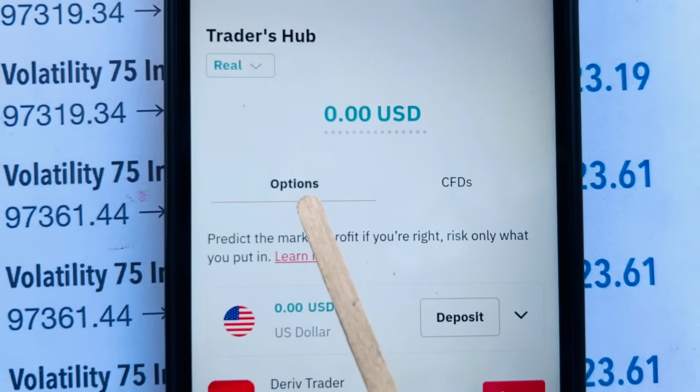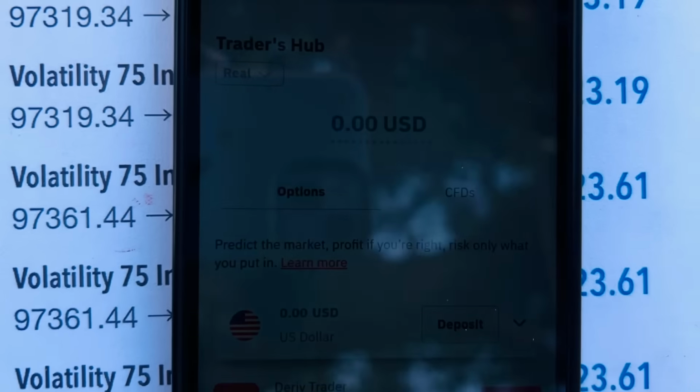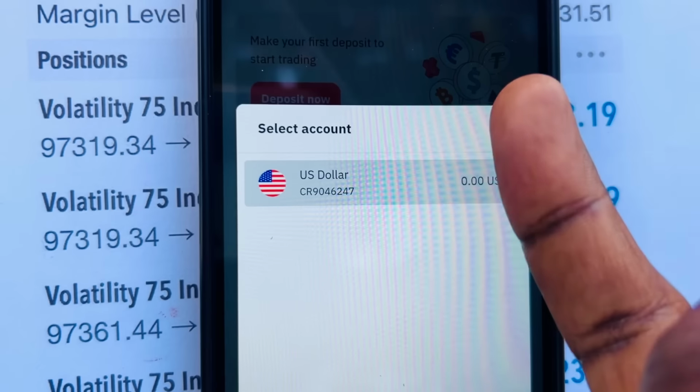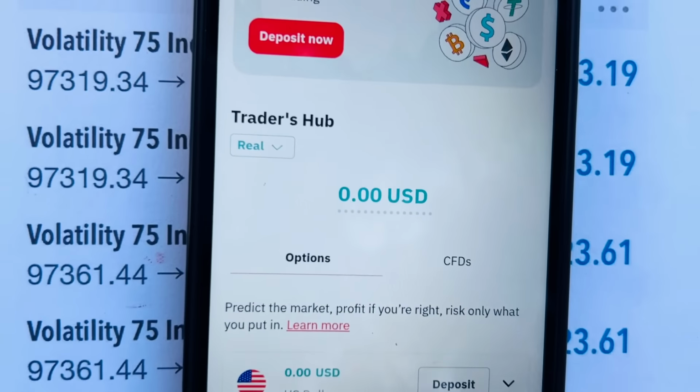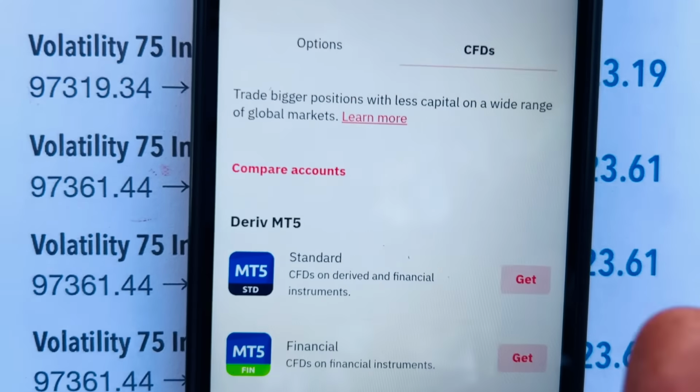So here we have options, we have safeties, and we have this 000 here. This is the main wallet account where we keep our money. When we deposit money, money will be here. And on CFDs, now we need the real account of MT5, which we can click on get here.